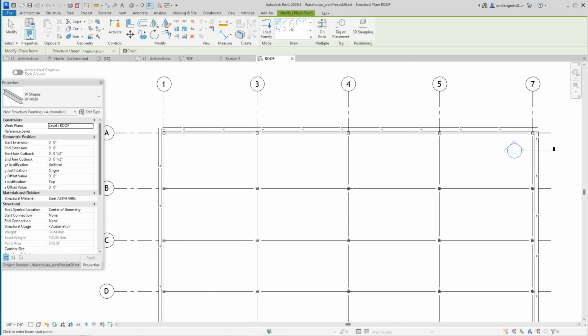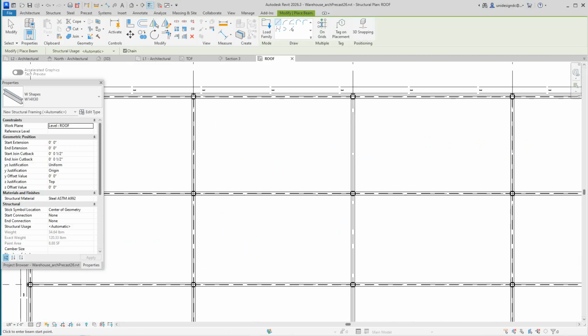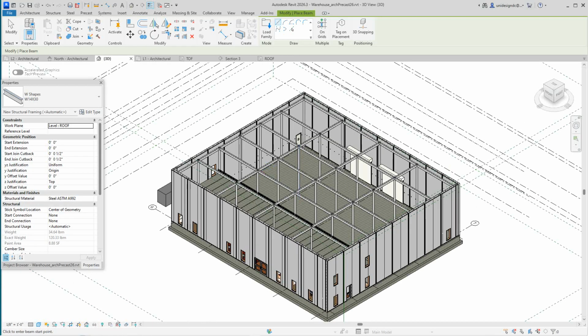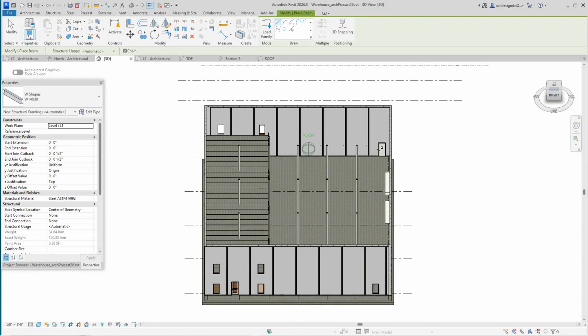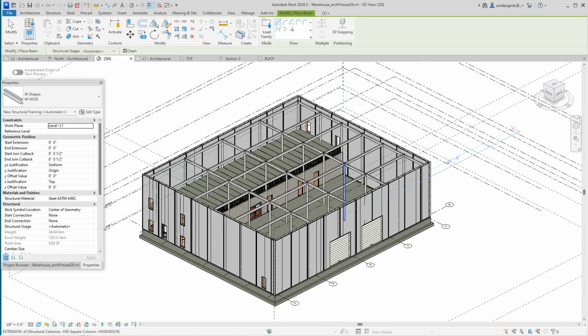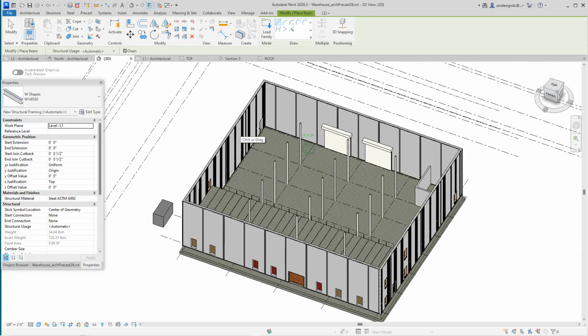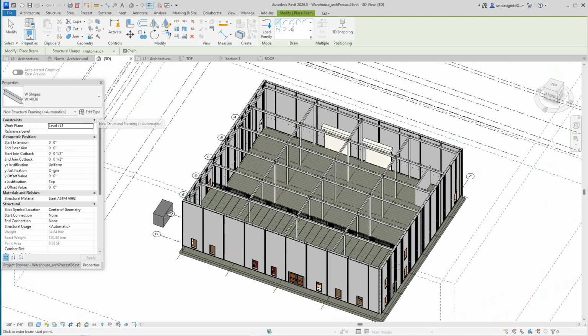Now I'm going to go into our roof view, and there's all our beams. And let's look at this in 3D. So we got our roof framed all out and everything. We're not structural engineers, so we don't know if this is correct one way or the other. But we know we need joists here. So I'm going to go back into my roof.